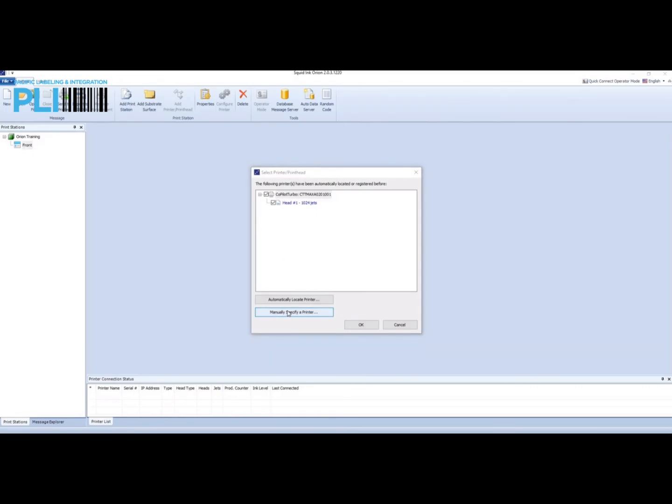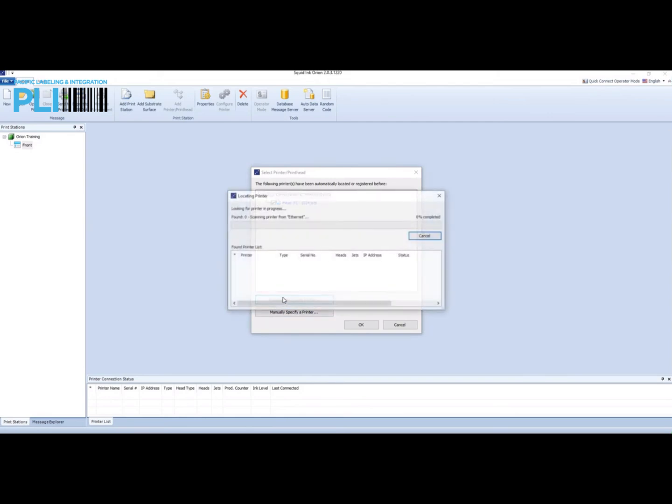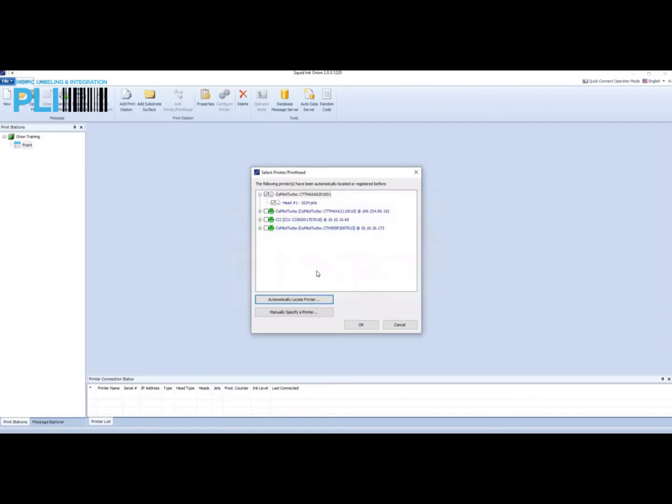The next option, after we've just explored manually specify, will be to automatically locate the printer. This is an option that you'll use if you are planning on networking to your controller, meaning you're going to run an Ethernet cable either directly to the controller from the PC or connect it to a network location somewhere in your facility. So from here we're going to select automatically locate, and what you'll see is the computer is going to go out and try to locate anything that is connected either wirelessly or directly to it.